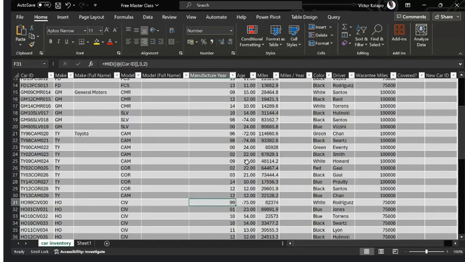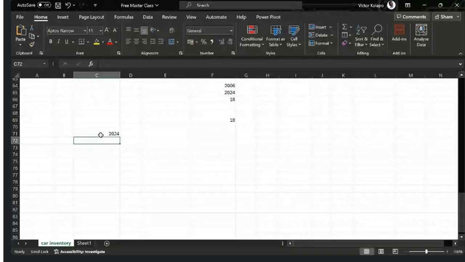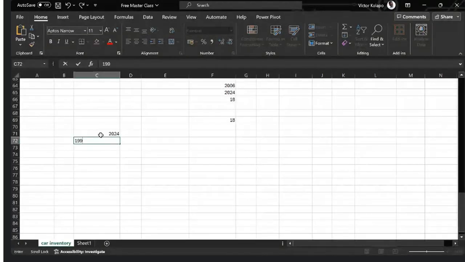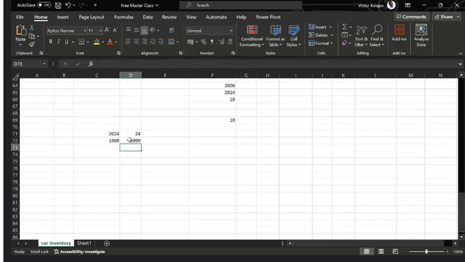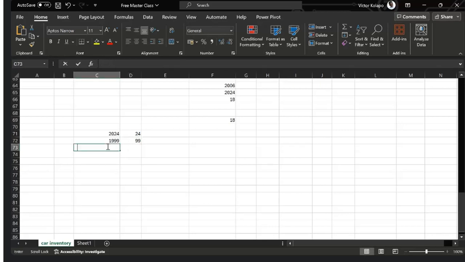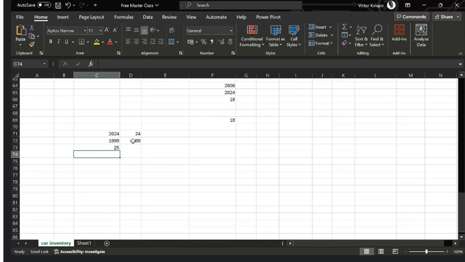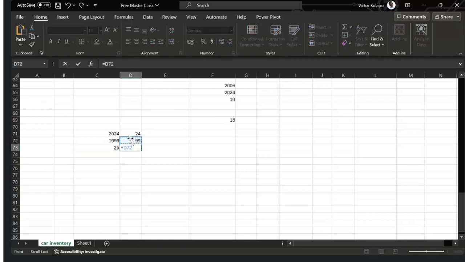So here we have 2024 and 1999. With the initial value, we did 24 minus 99. So that equals this minus this, which is 25. Then this one also equals this minus this. Can you see, minus 75?